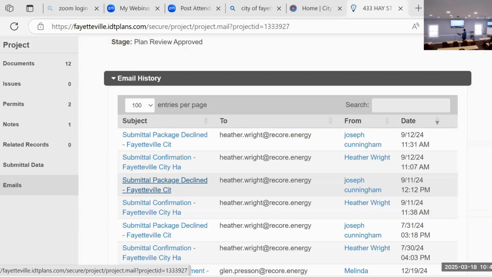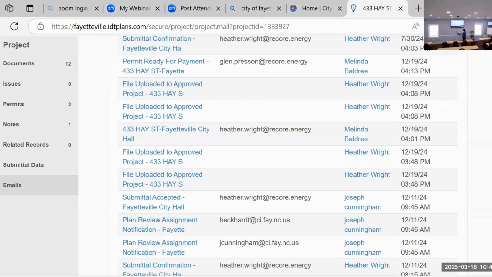What's the holdup on the project? Well, if you go to the emails, you'll be able to pull that up and identify exactly what is required to move forward. So you have that there.